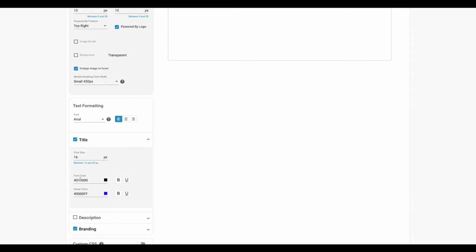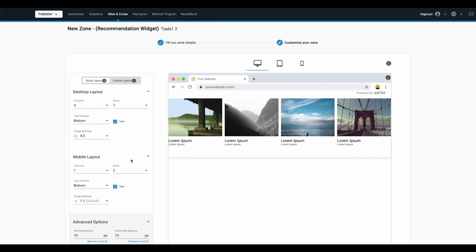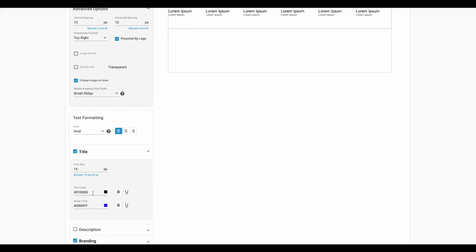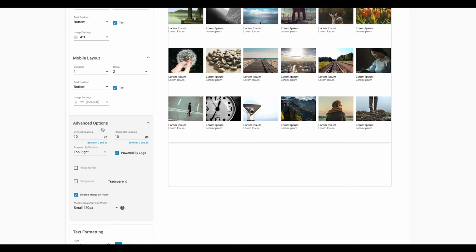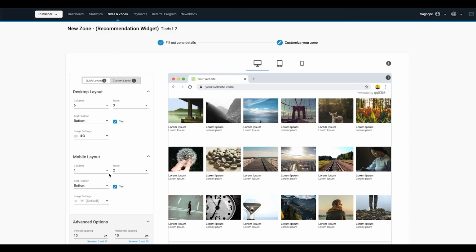The default font size for the title is 16px. Of course, if you have a lot of rows and columns of ads in your zone, this might look a little strange. In the text formatting section, expand the title section and change the font size to something smaller. You can use the advanced options to further customize your native ad zone. Notice that the settings and advanced options will apply to both desktop and mobile.